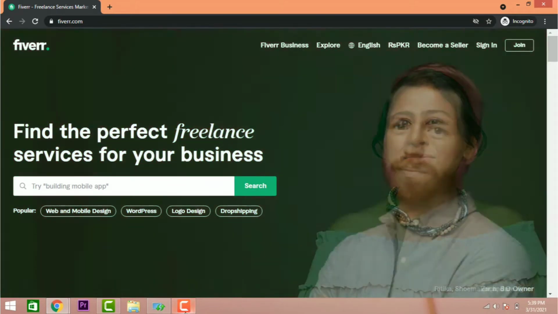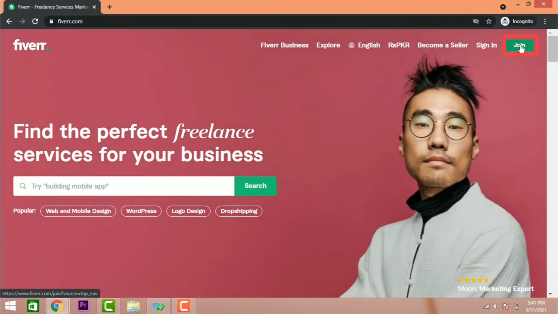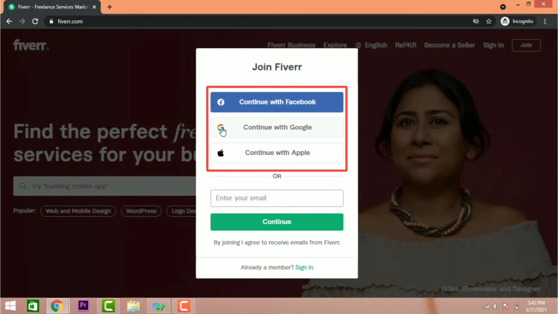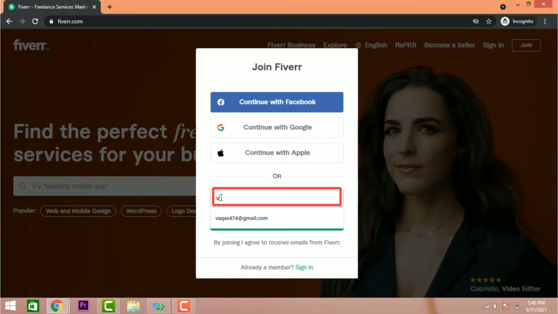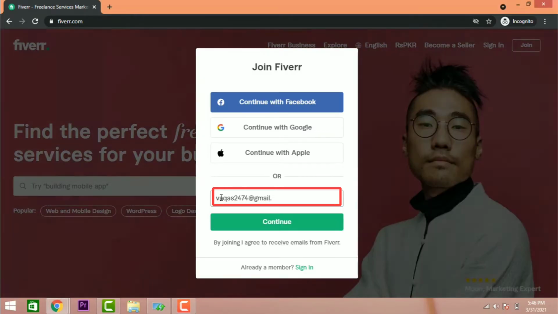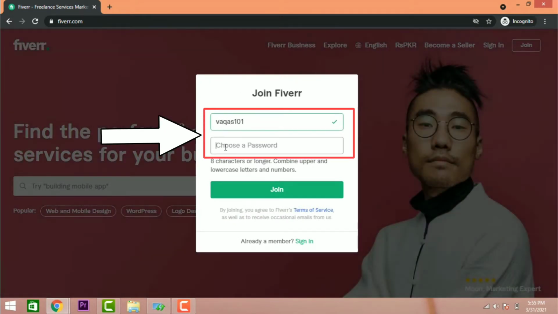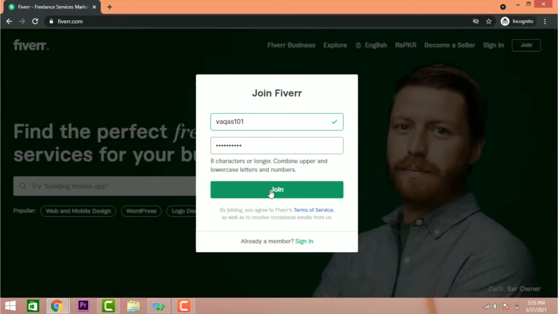Now, let's start. To join Fiverr as a new seller, click on the Join button. You can join Fiverr with your Google, Facebook, or Apple accounts, or just with your email. Enter your email and click Continue. Choose your username and your password. Then click on the Join button.